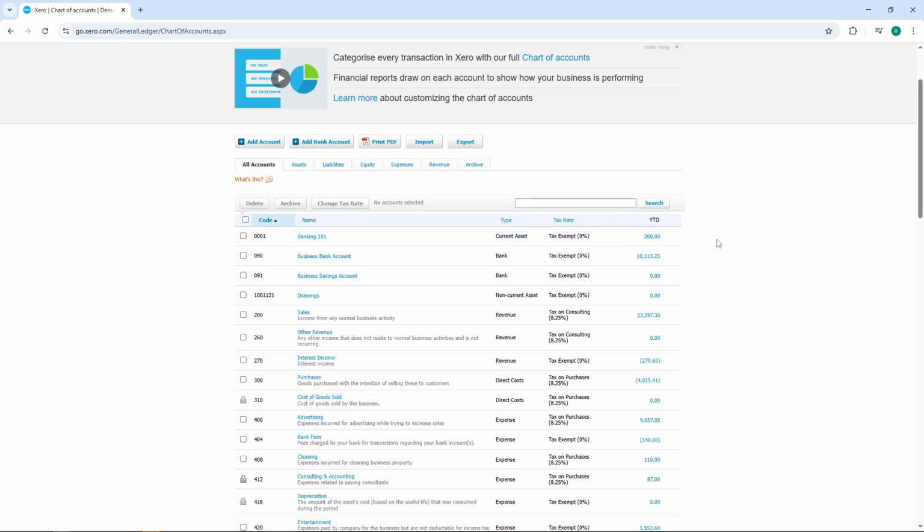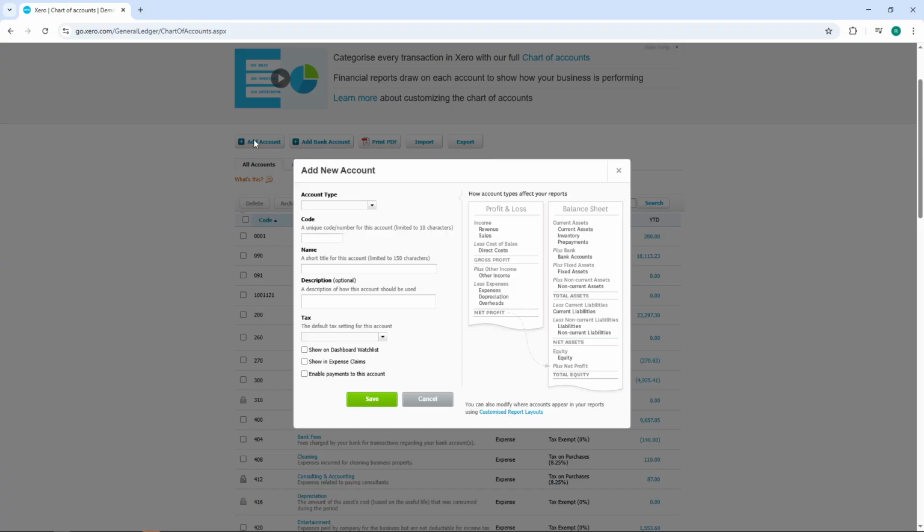To enter a code for a new account, click on the Add Account button located at the top of the page. This will open a new window titled Add New Account, where you can configure the details for your new entry. This is where the actual work happens, so pay close attention to each field.